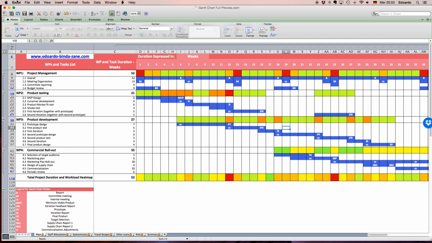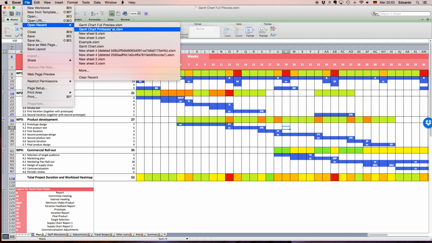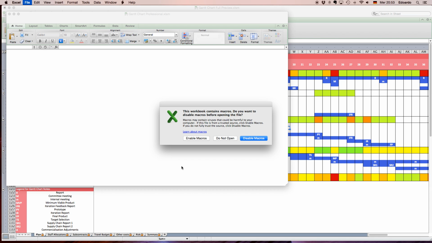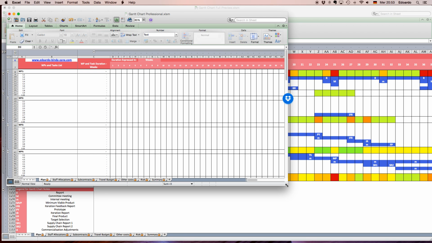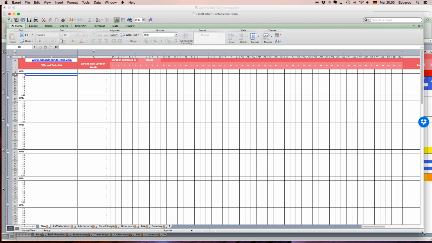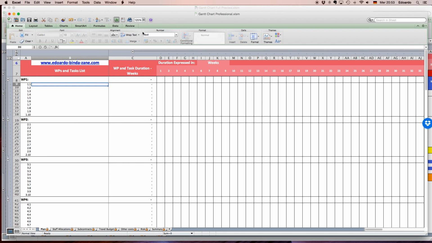So the first thing I want to do is, of course, open a new file, an empty version of the sheet. And the first thing you want to do when you open a new file is to enable macros, because otherwise some parts of the sheet will not work, and the point of having this sheet is actually for it to work. So let me zoom in for a second. This is how the chart looks when it's absolutely empty.